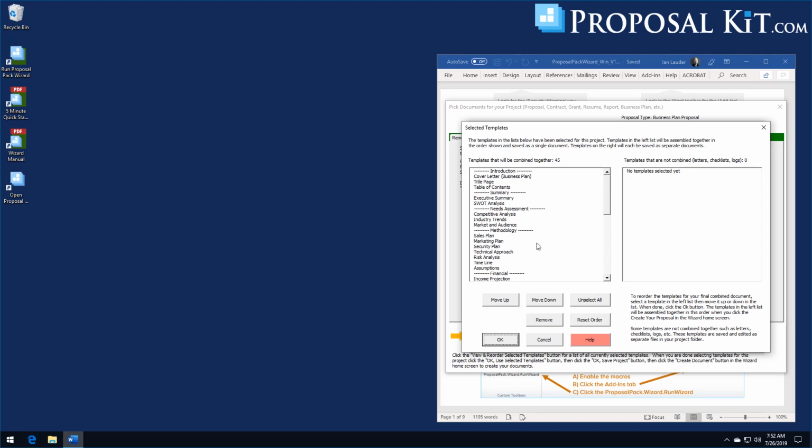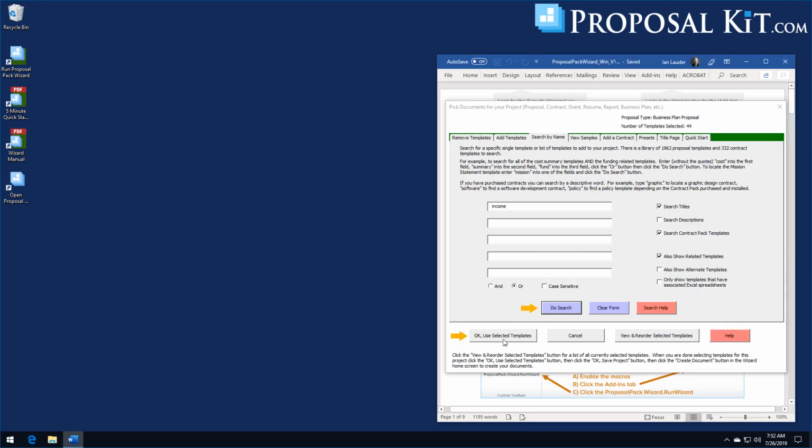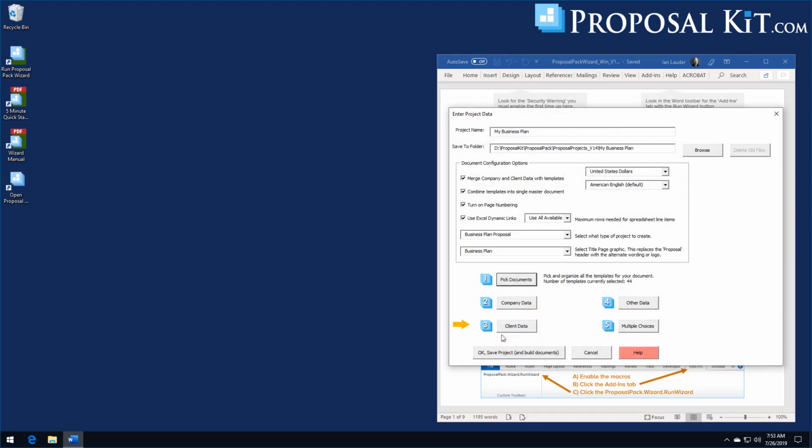Now that we have our list of chapters, let's remove the SWOT analysis. So now we're going to build the document. Once we're done with all of our chapters, click the OK, use Select a Templates button. We're back on the project screen.